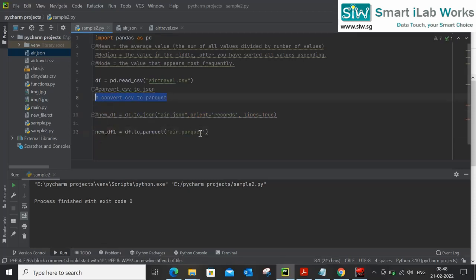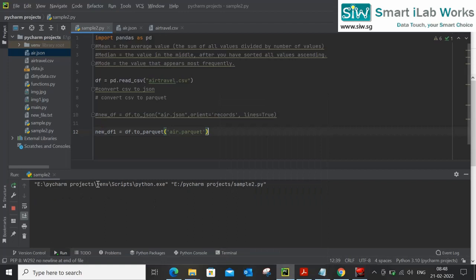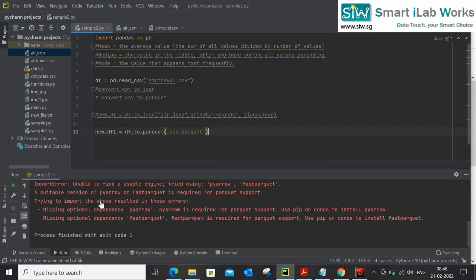Next, we are going to see the Parquet format, right? Parquet is also one of the formats, and we are reading a CSV, and what we need to add is to_parquet. That's it, right? Same. I'm going to read this. Okay, give me a second.